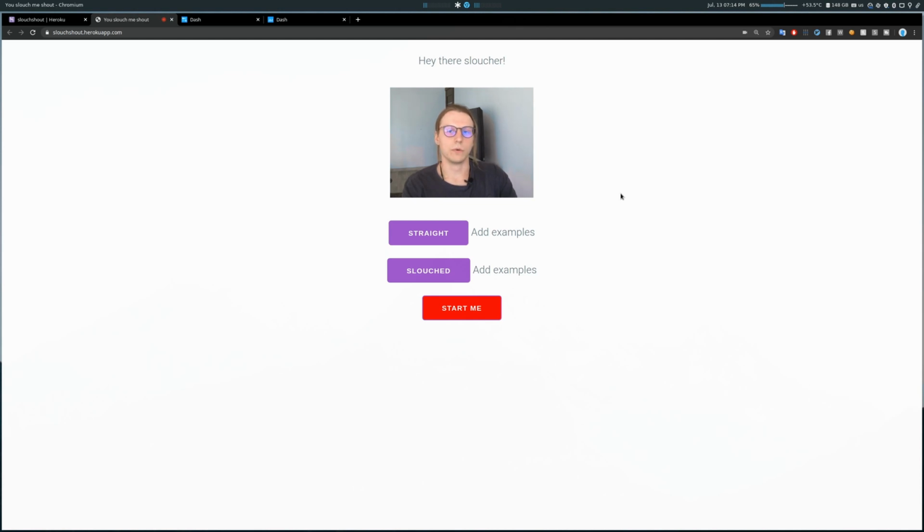It tracks your pose while you are sitting in front of your PC, and it checks if your back is straight or are you slouched. So you just add examples of you sitting straight by clicking and holding the mouse key. The same with slouch, so we just slouch a bit. Yeah, add some examples, that's it.